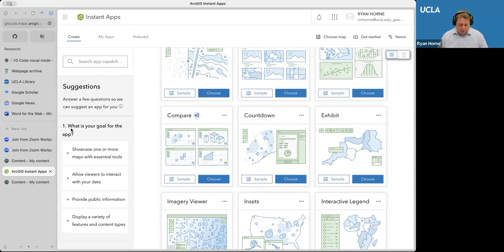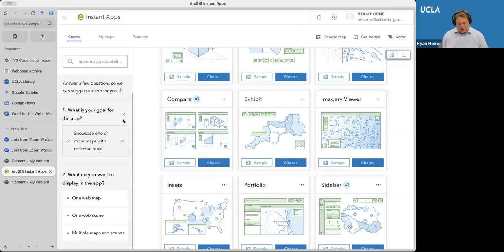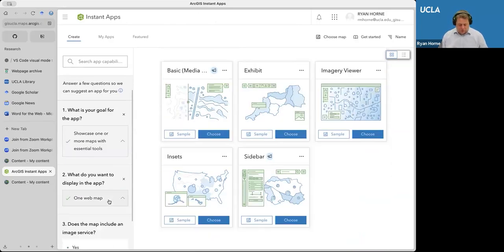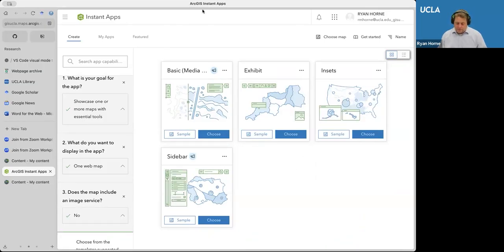And as you'll see, it actually walks you through some of that process, where I want to make a map with some basic tools for someone to use. I want viewers to interact with the data, to actually shape it or look at it. And so if you click on one of these, it'll narrow down, as you can see. Let's say you want to showcase a map, you want to show one web map, and do you want it to have images? No. And then you've got some basic choices. So it's narrowed it down to 3 or 4 suggestions of apps that you might want to look at.